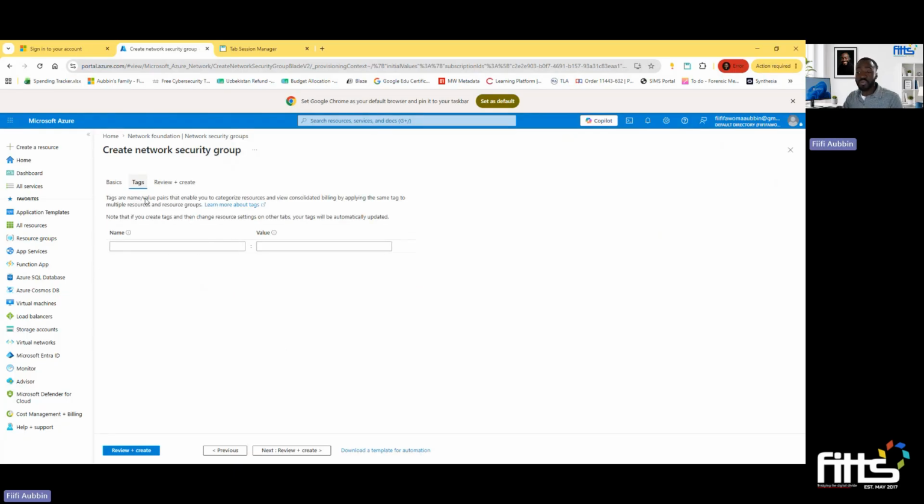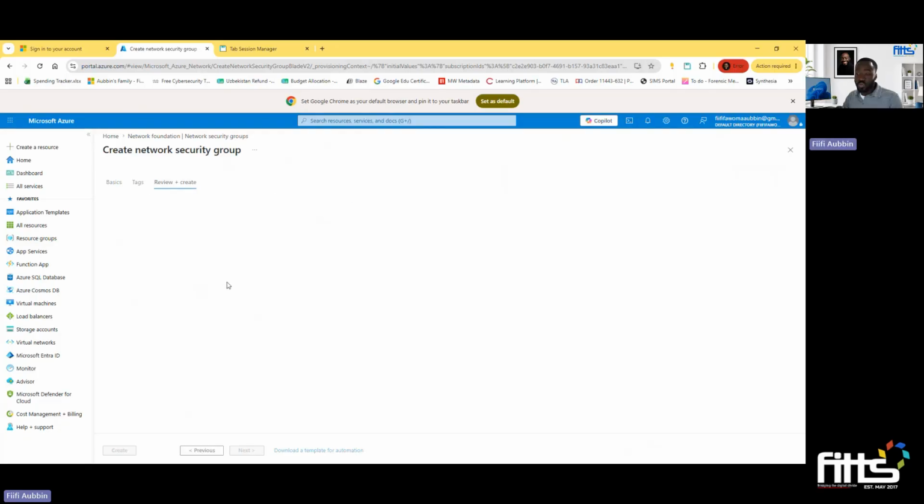Now I can do the tags. This is a project, and the project name is FITTS Networking Lab. The owner of this project is Fifi Obin for easy management. And now I go to review and create. It will just go through the processes, make sure everything is validated. Now you hit on what? Create. Boom. So that is how simple it is to create a network security group.